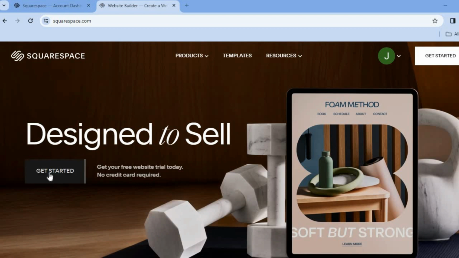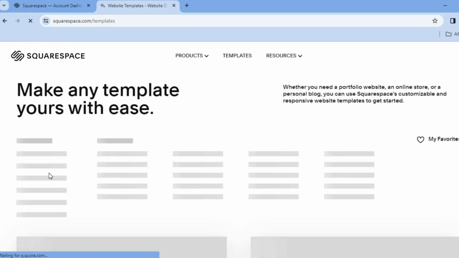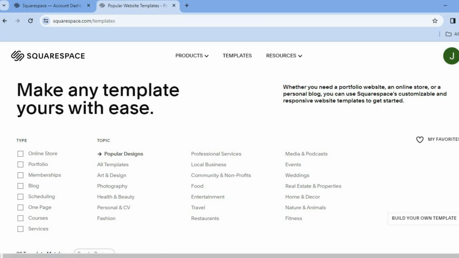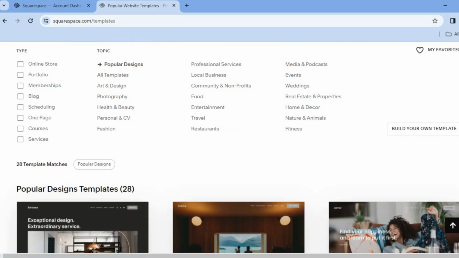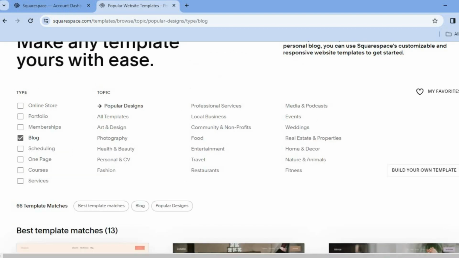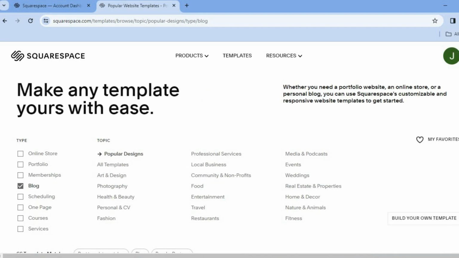Once you're signed up, you're going to tap on Get Started. Then you'll be redirected to the templates page. Now on this section, it all depends what type of website you would like to create. Is it a case that you would like to create a portfolio website? Then you'll tap on portfolio. If you would like to create a blog, you could select blog, and depending on the option that you select, you will be recommended different types of templates. So for example, if we were to select blog, you can see the different templates that they recommend right here.